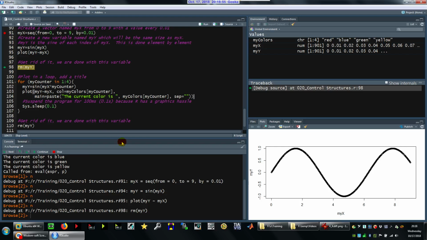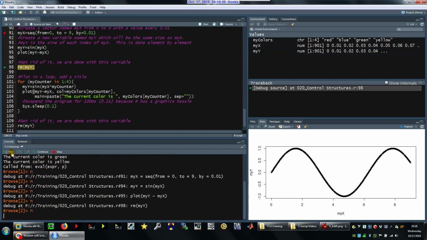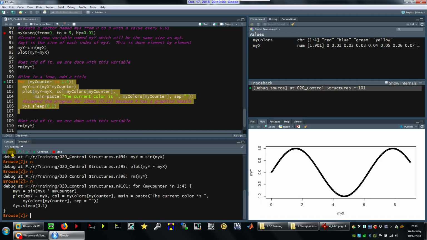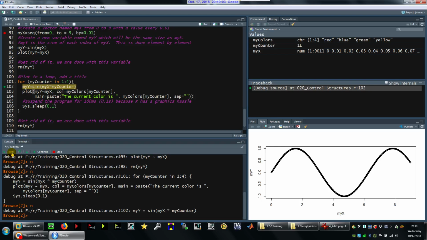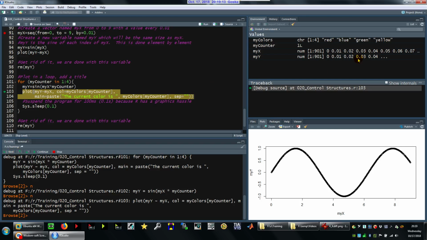So we're going to F10 this and step through it. Again, the whole thing gets highlighted. On the first line, we can see that my counter is 1. So my y is going to be sine of my x times counter. It calculates y for us. Cool. We're going to plot my y relative to my x. The color is going to be my colors of 1, because my counter is 1. And then we're going to spit out a title that says the current color is my colors of 1, which is going to be red.